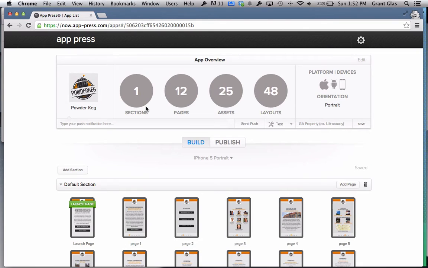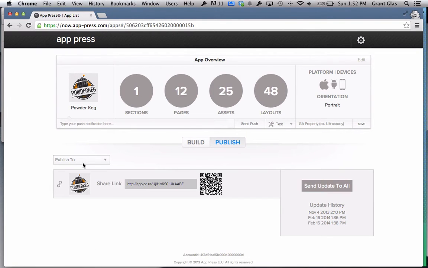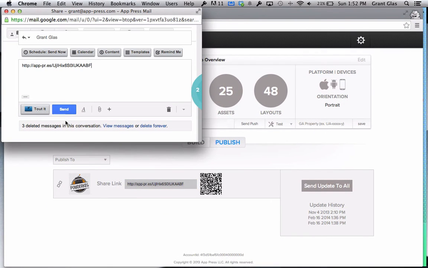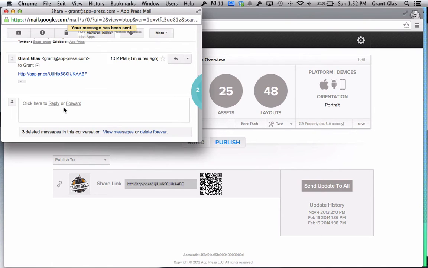I'll click into the Powder Keg app and go to the Publish tab. From there, I'll click the drop-down Share Your App via a link, then AppPress automatically generates a URL. This URL you can then distribute to anybody in the world. So for this particular demo, I'm gonna actually email it to myself, the same way you would email a coworker, email a friend, email anybody in the world.